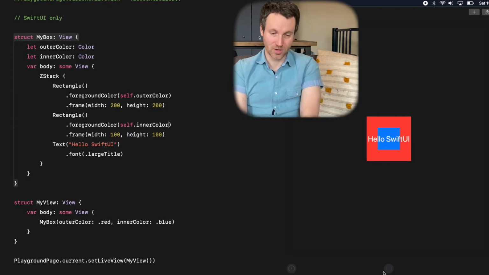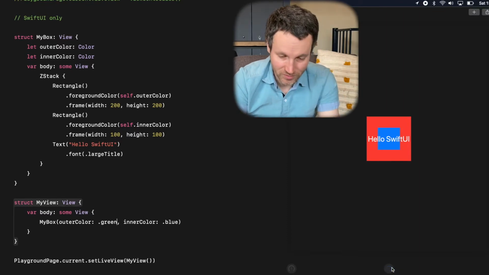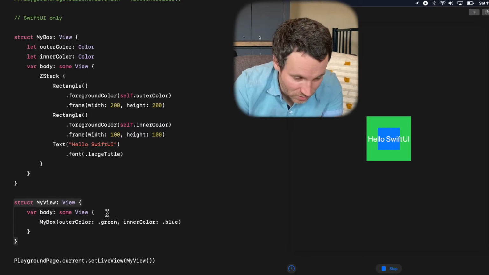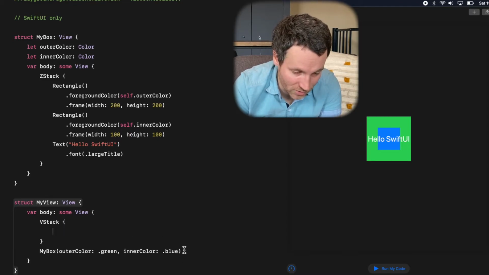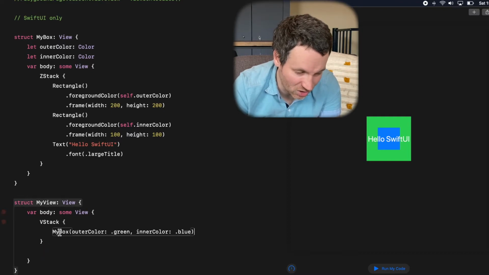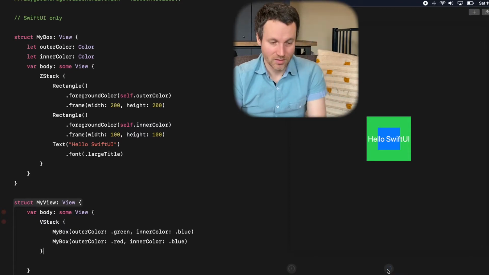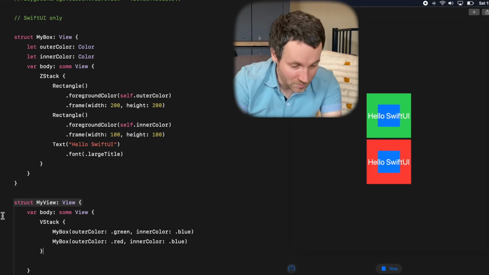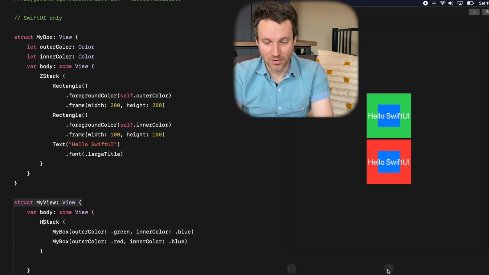Okay, now I'm starting to create some sort of reusable view, because I'll change this to green. And you can imagine I can have multiple of these. So like, let's say I wanted to do a V stack and stack two of these up, one after another, and just slightly change the color variation between the two. I can do that now, and very easily start composing components together. Maybe if I want them side by side, I do an H stack here.